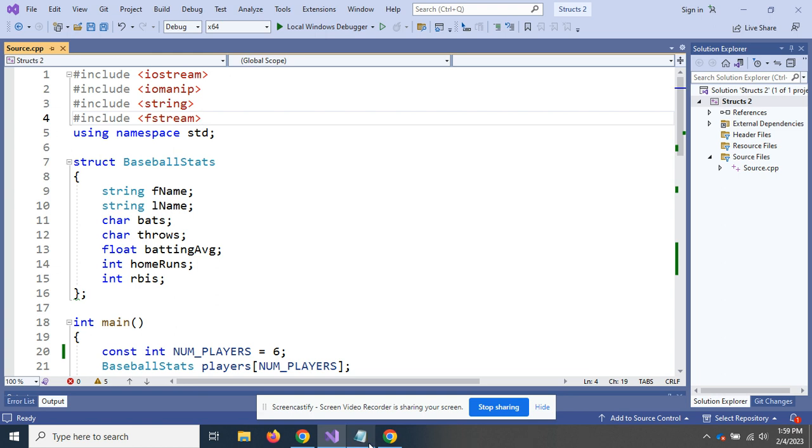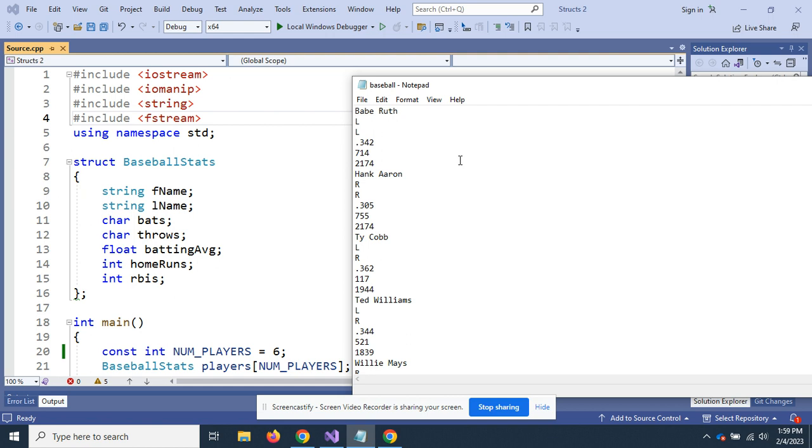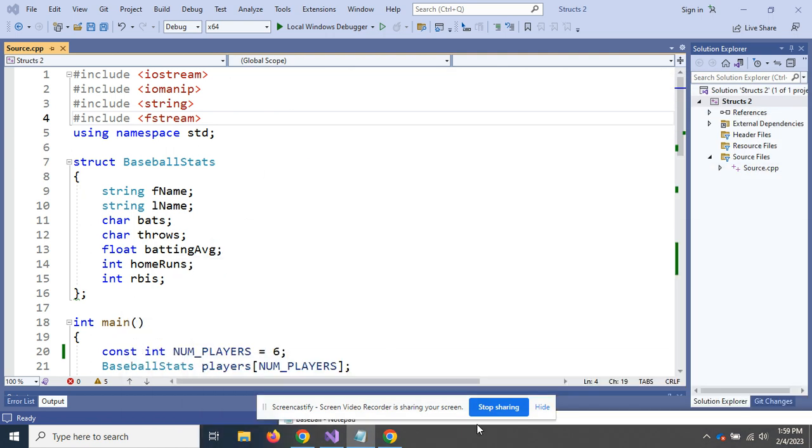Let me see. Here's a file that I made. You can see I've got Babe Ruth, Hank Aaron, Ty Cobb, Ted Williams, Willie Mays, and Albert Pujols, and I've got numbers just thrown in. I'm going to open up this file and read it in. So like I said, you don't have to watch me typing. All right, so there's my struct, baseball stats.